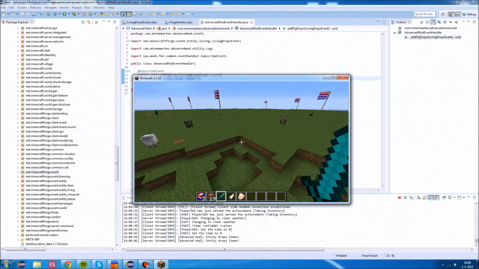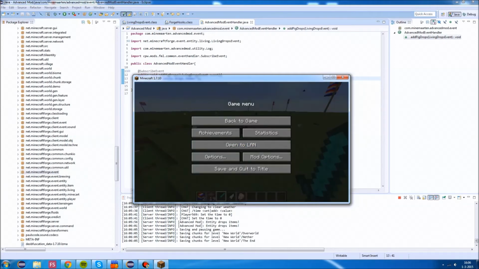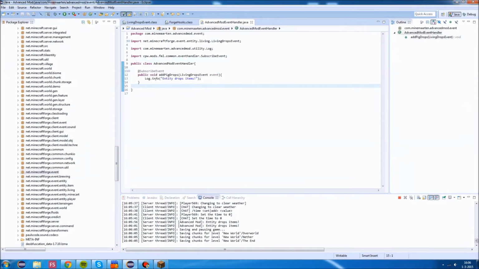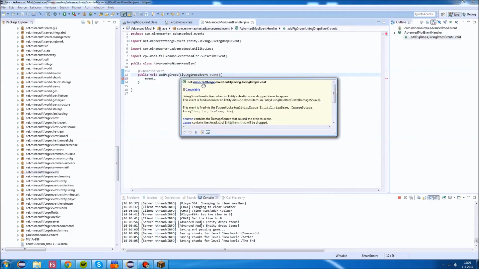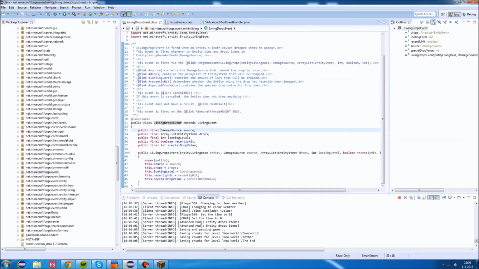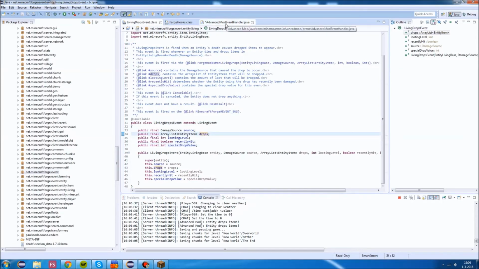But that's for every entity, every living entity. So what we now can do, we will only want to drop something when a pig is killed. But for now, let's just drop when any entity is killed. Sure, why not? When we do event dot, we can access all members in here. So we could just add a drop.